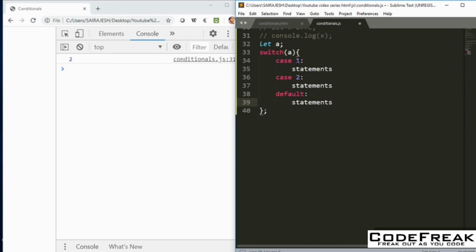You can have numbers, and you can have anything as such. You can have a string. It does strict equality, where the type also has to match. The data type also has to match. That's what strict equality means.